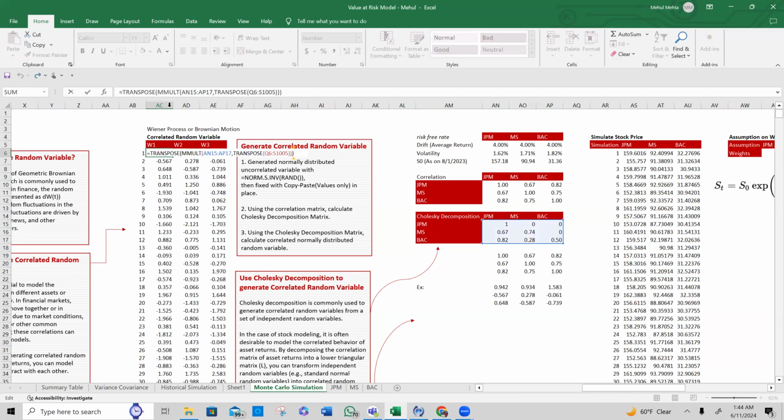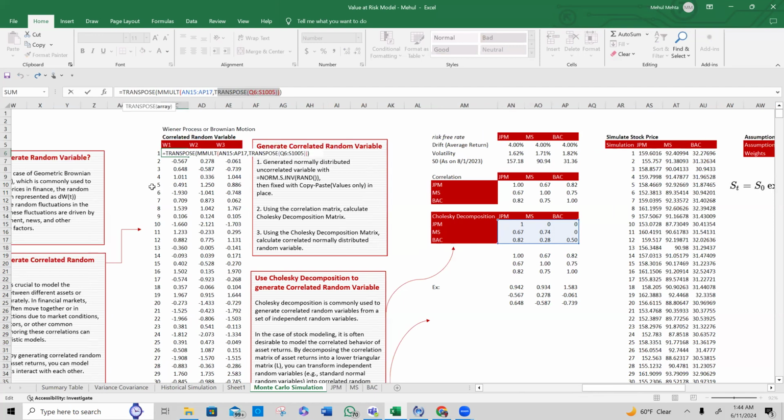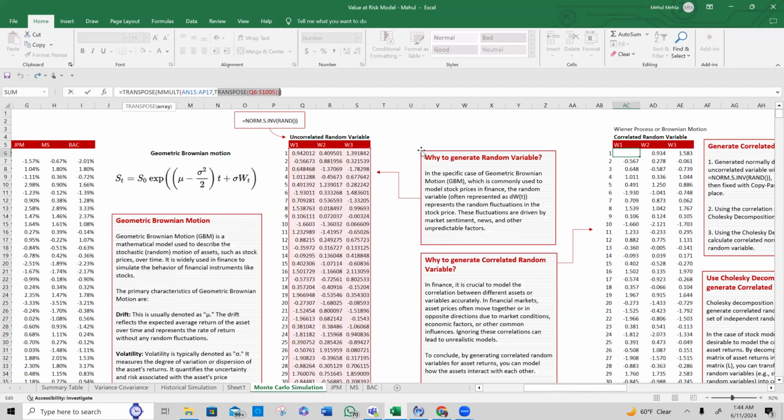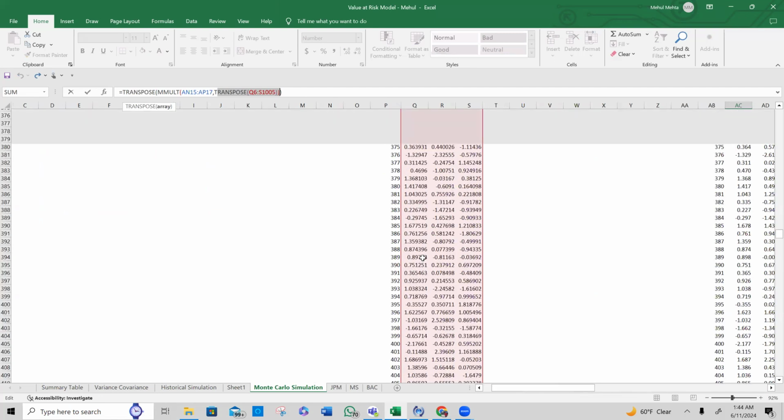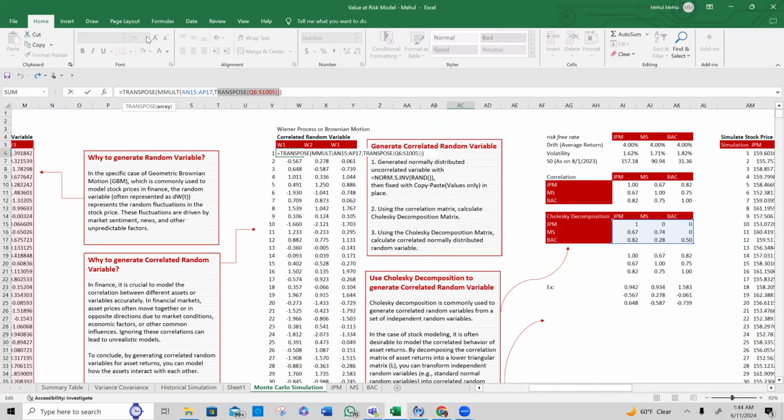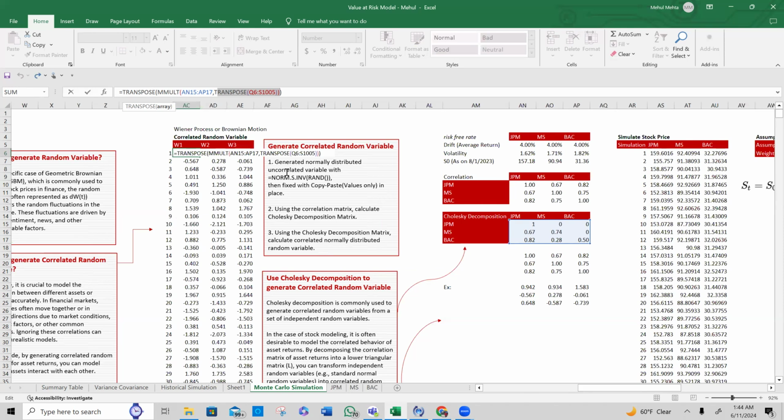What you need to do is multiply AN15 to AP17, which is your Cholesky decomposition matrix, with the transpose of your uncorrelated random variable. If you see here, Q16 to S1005 is your whole uncorrelated random variable. You just need to matrix multiply these two, and then take the transpose to get the correlated random variable. I've used the same formula all across to generate the correlated random variable, multiplying the Cholesky decomposition matrix with the transpose of the uncorrelated random variable.